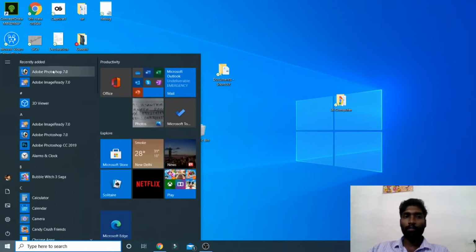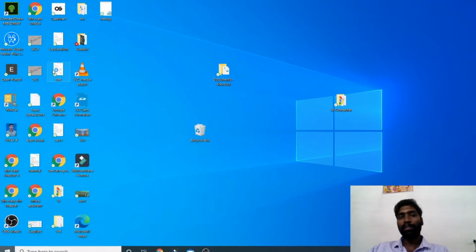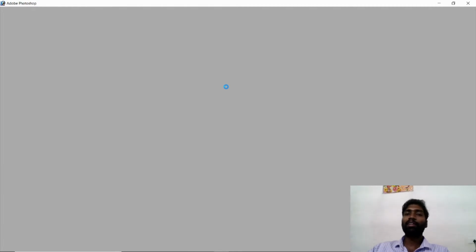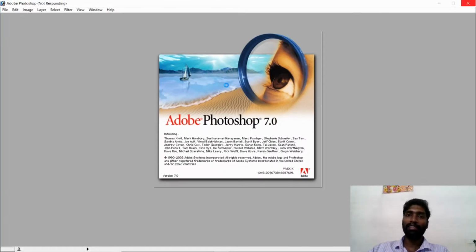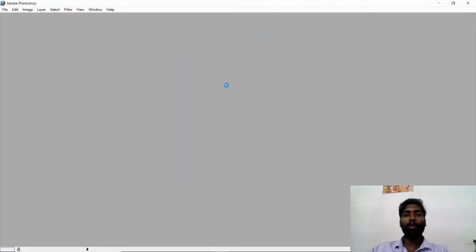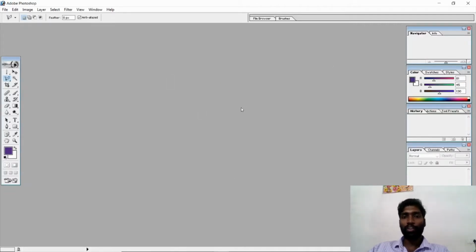Start Adobe Photoshop 7. The reason I didn't use Adobe CC is that it is not supported even on i3 systems, especially on laptops. It is heavy software. So I am opening Photoshop. This is the Photoshop window.